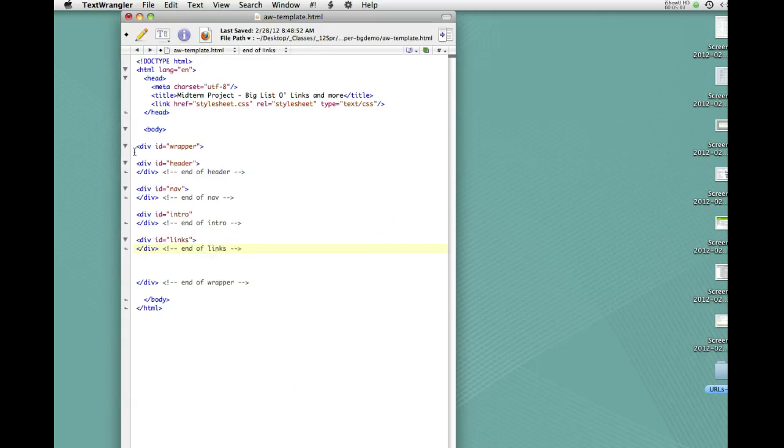links. But so this is what I know. Here's the wrapper that contains everything. Then I'm going to start with a header, and then I'm going to have a nav, then I'm going to have an intro, and then I'm going to have a list of links. And so each of these is a container. So what we're looking at is containers, and then we're going to put information into them.